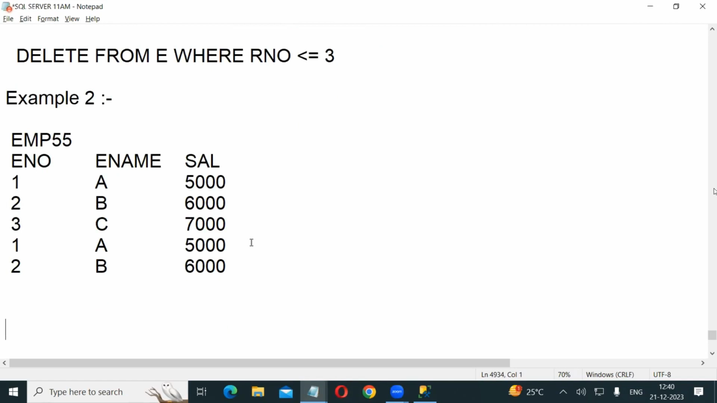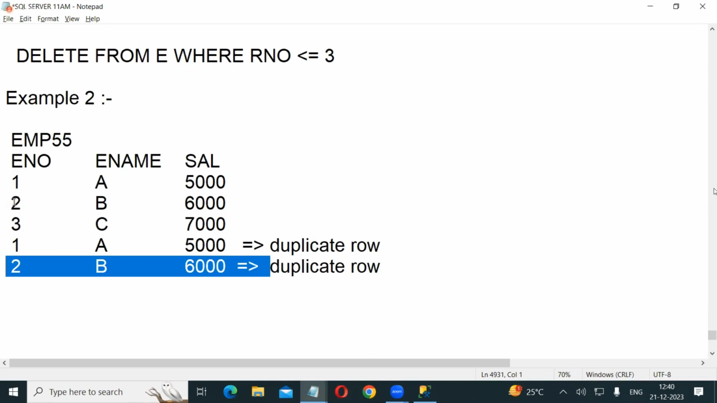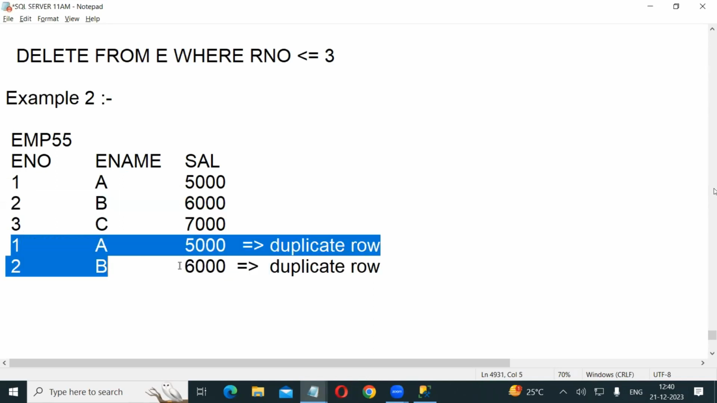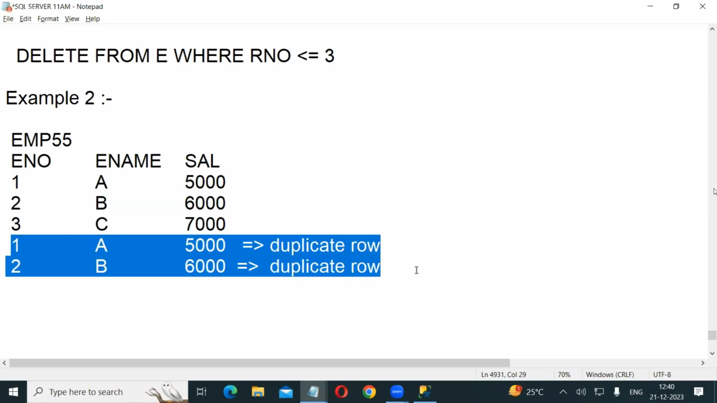I want to delete the duplicate rows. So these two rows are duplicates. This is one duplicate row. This is one duplicate. These two rows are duplicate rows because there is one record with the same number, same name, same salary, and another record with the same number, same name, same salary. That's why these two records are called duplicate rows. I want to delete these duplicate rows.